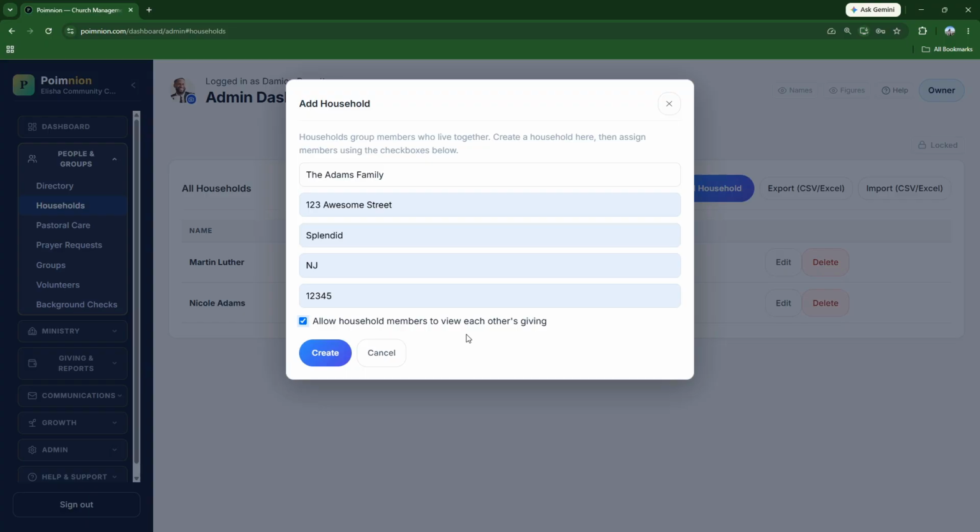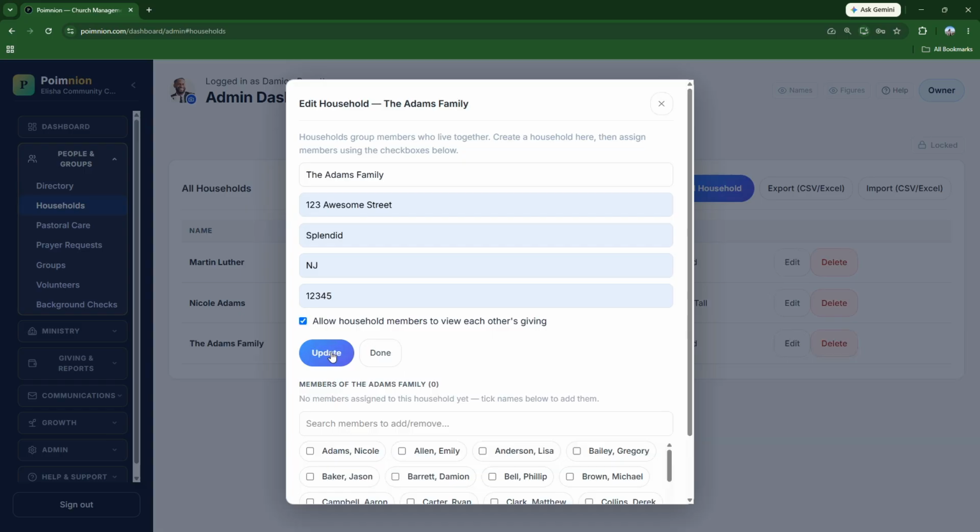You can easily find that out from the member or the individual, right? Just ask them, is it okay if your giving is shared across your entire family? Because some people don't mind, some people probably do mind. And once you are finished, you click create.